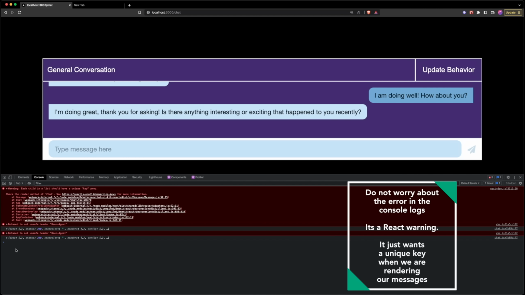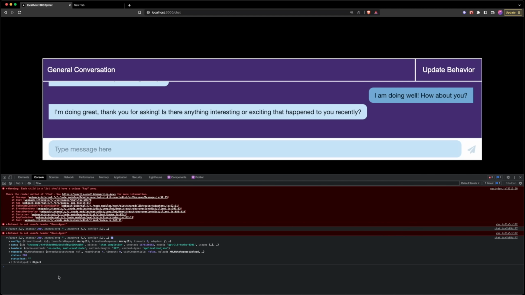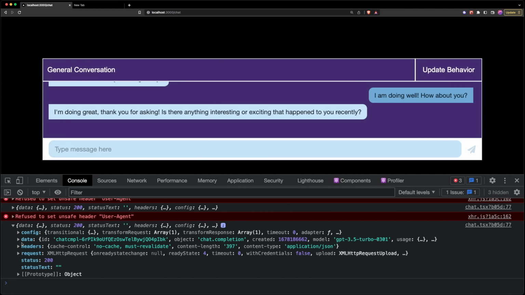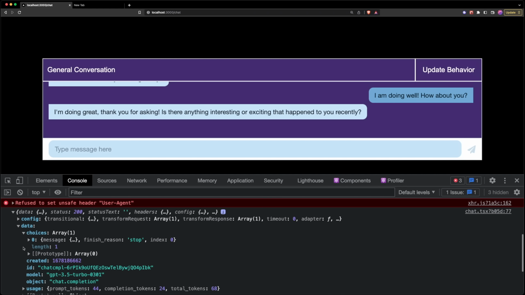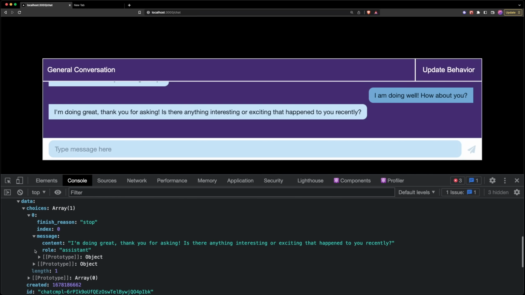That looks pretty cool. And here we can see how the response looks like. Let me zoom this a little. We can see it returns data with some choices. And then here we have a message which has the content, and then assistant as the role. Now I want to add just one last tweak where we can see that ChatGPT is typing here.